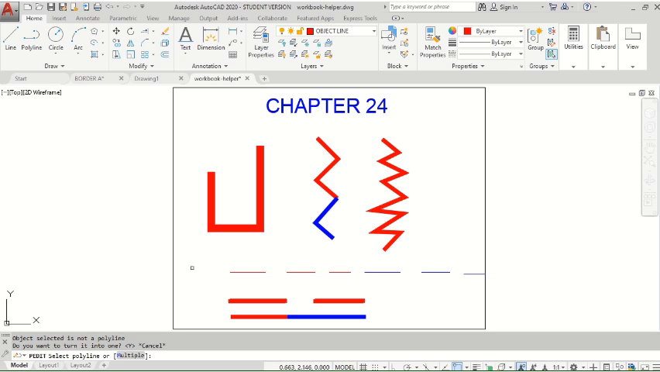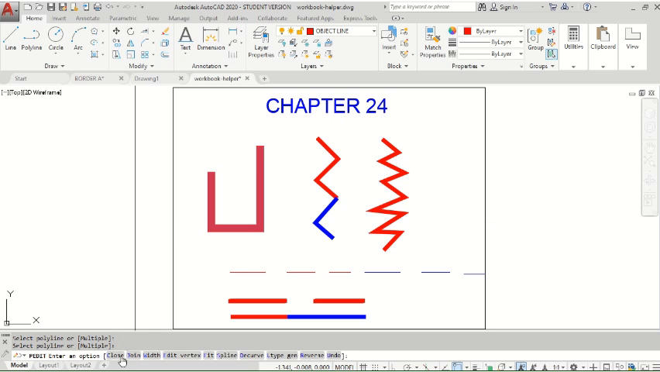So the first thing that we're going to look at is, I've already created these polylines. So I'm going to pick this one. Then these are my options: close, join, width, vertex, fit, spline, curve, reverse. So we're going to do close. Close finishes off my polyline for me. And same thing, open. Open will take it away.